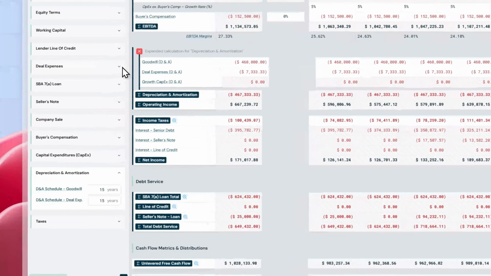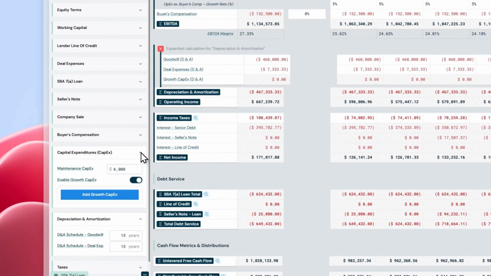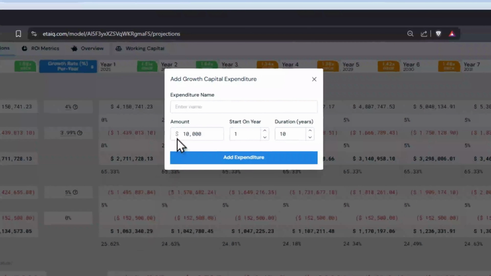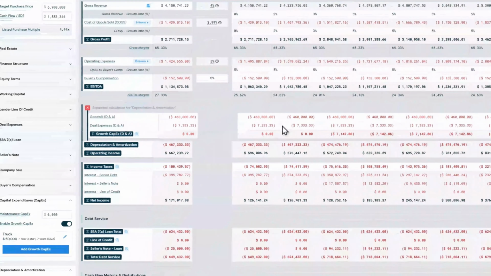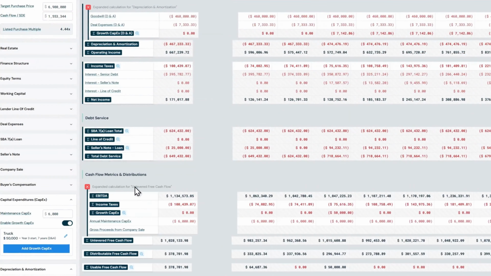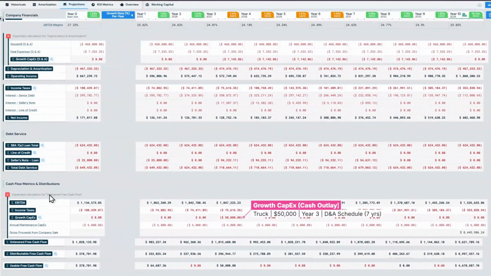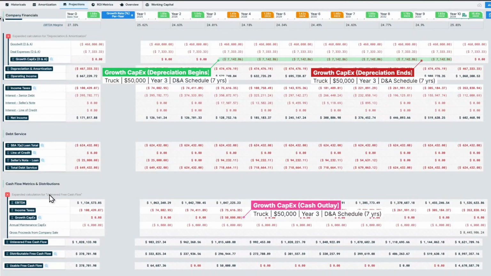And finally, DNA for growth CapEx appears only if you've entered one or more growth CapEx investments in the assumption panel. To have one, turn on this growth CapEx toggle, click Add Growth CapEx, and enter the details: the investment type, the amount, the year in which it takes place, and the depreciation schedule. The cash outlay shows up in the growth CapEx line within the unlevered free cash flow section, while the corresponding depreciation flows automatically into the DNA for growth CapEx row.